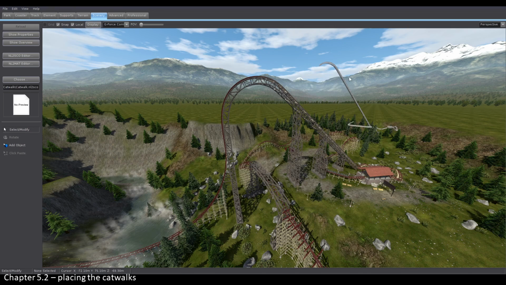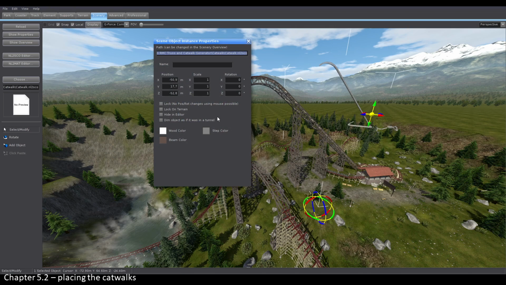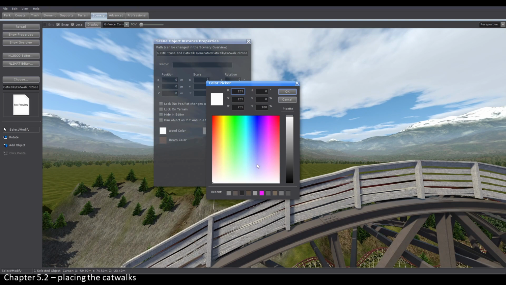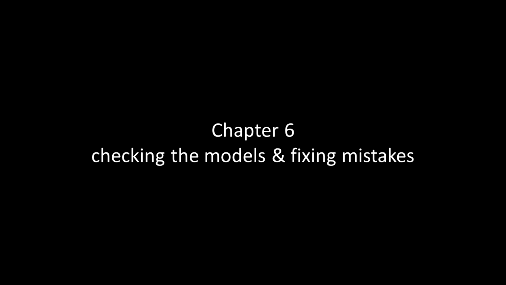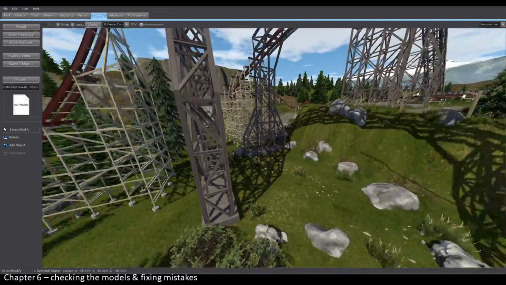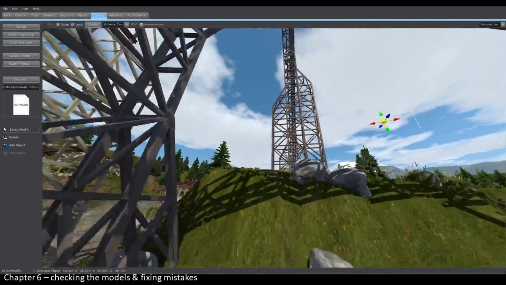Click on Select Modify, double-click on the truss object, change the values of the position for X, Y, and Z to 0, pick some colors that you like, and now the catwalks are properly placed. Check if you made any mistakes. Take a good look at the truss and the catwalk in NL2 and check if everything looks like you want it to.